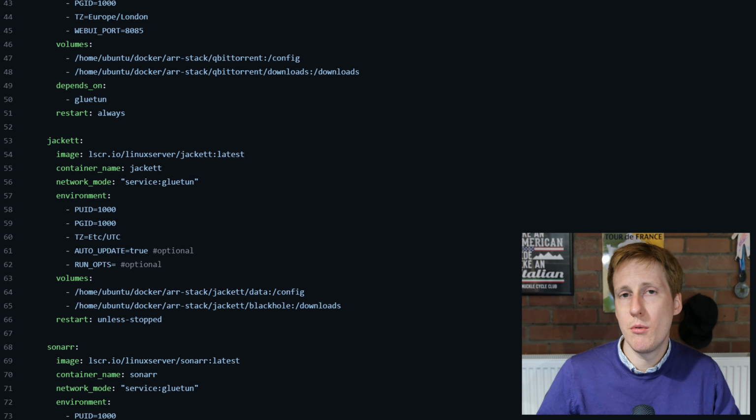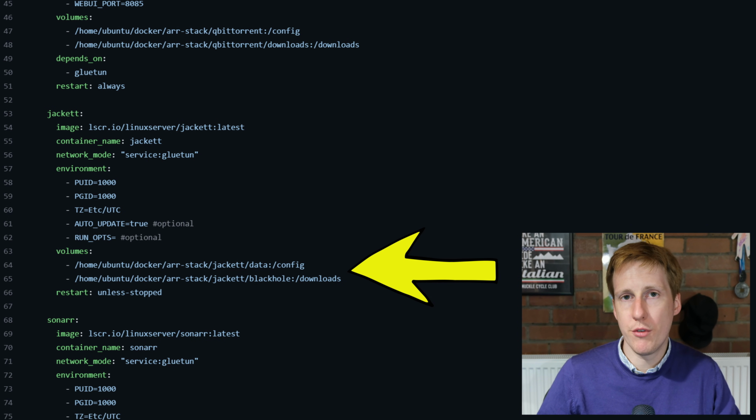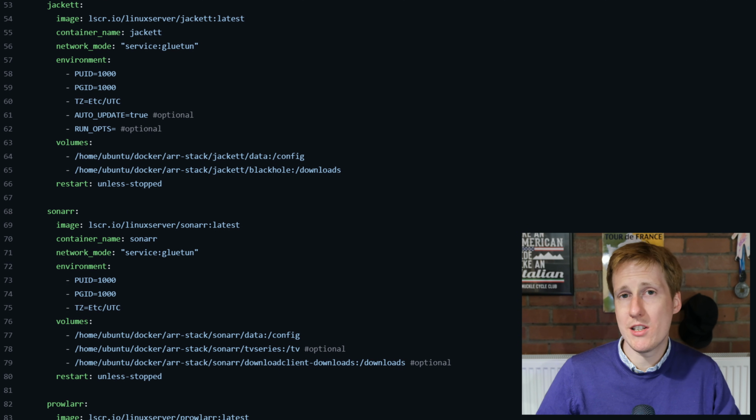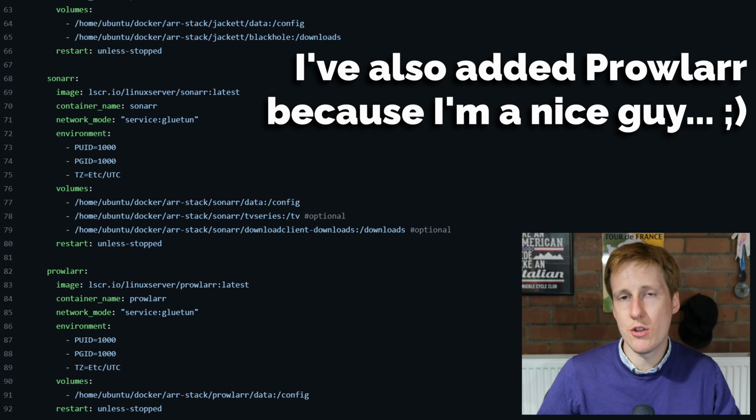The next container we're using here is Jackett, and that's pretty straightforward. Nothing special about this. We just need to specify where we want the config and the black hole folder to be located. So just map those to the right location for your setup. And lastly is Sonarr. Again, really simple to deploy. Just change those volume mounts to wherever you need them to be.